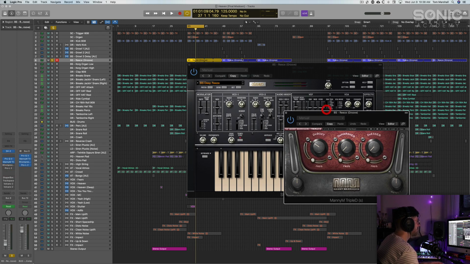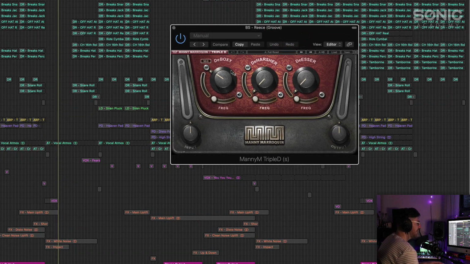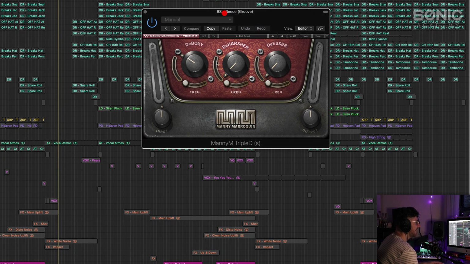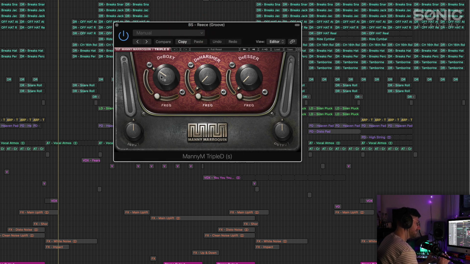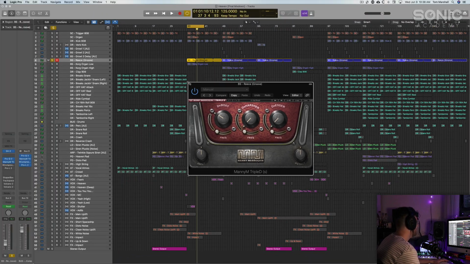I'm using Manny's Triple D, which is a really simple multi-band compressor. I love the deboxy part of this plugin. It thins out and tightens up the sound, tightens up the low end. I don't think it's hugely noticeable in this case, but especially with plucky bass tracks I've done, this has been really nice. It's adding a nice punch and tightness to the sound.